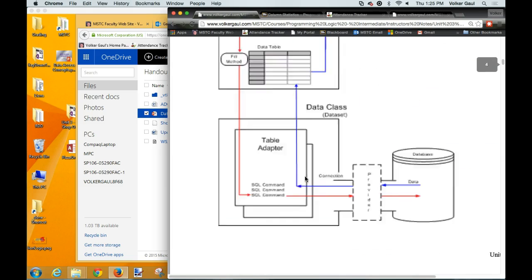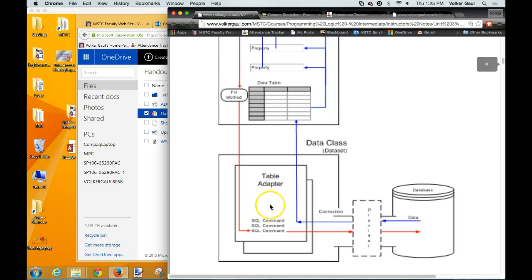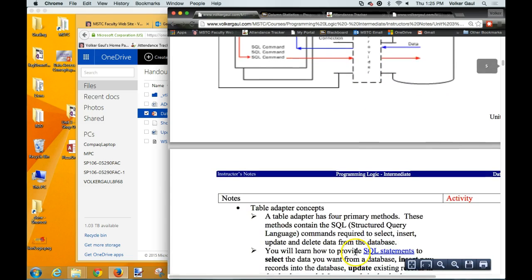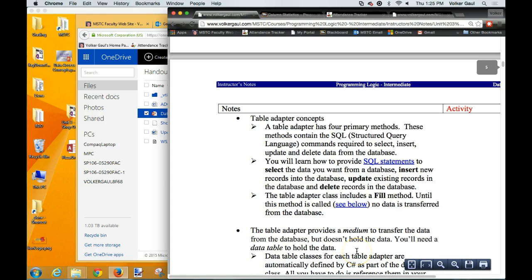Those table adapters, going back to the picture, remember that was these guys here that let us communicate with the database. The table adapters have built into them CRUD processing. Remind me, what does CRUD stand for? C, create. R, read. U, update. D, delete.